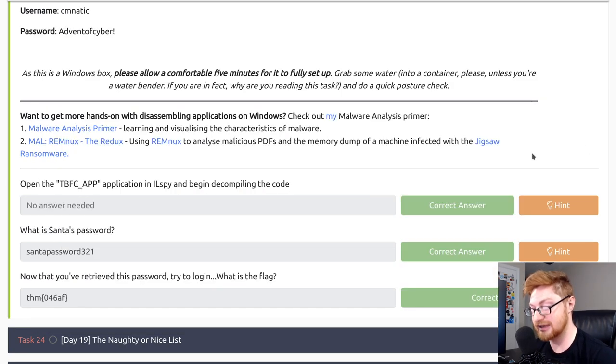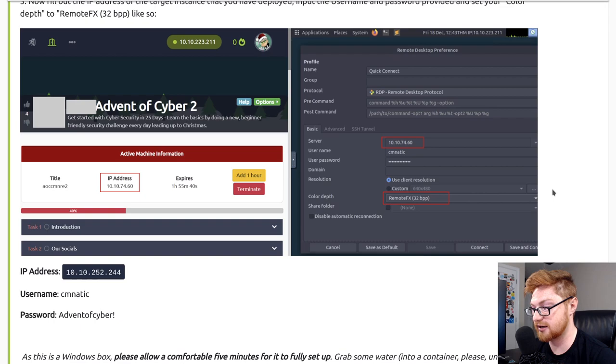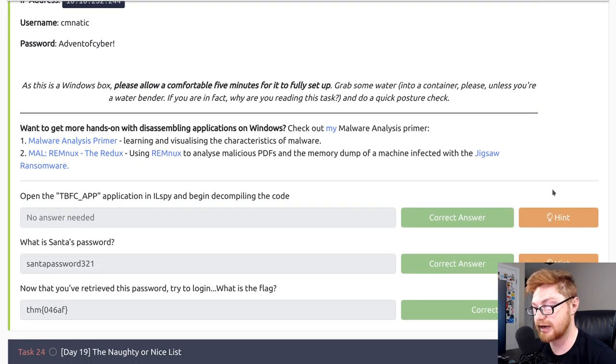But that is it, everybody. That is the end of the day 18 task. We have explored that .NET code. We have reverse engineered in a nice and easy, comfortable way, right, uncovering Santa's password and logging in to retrieve a flag.